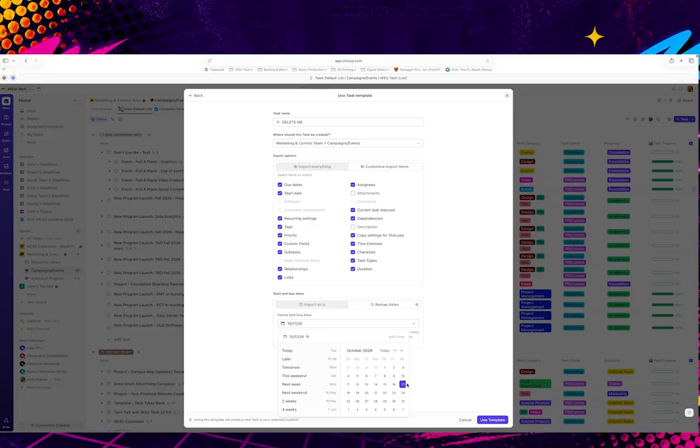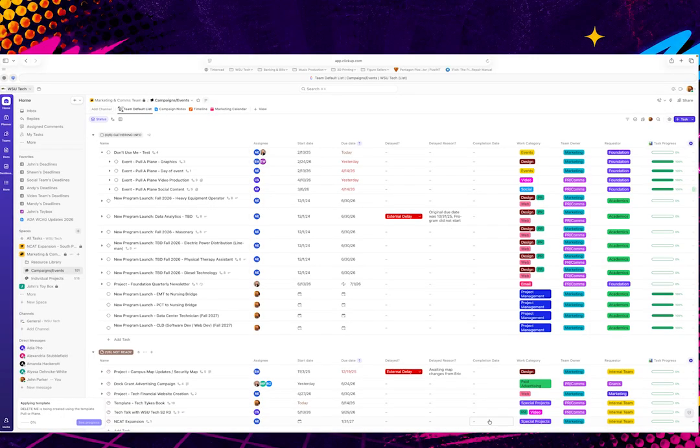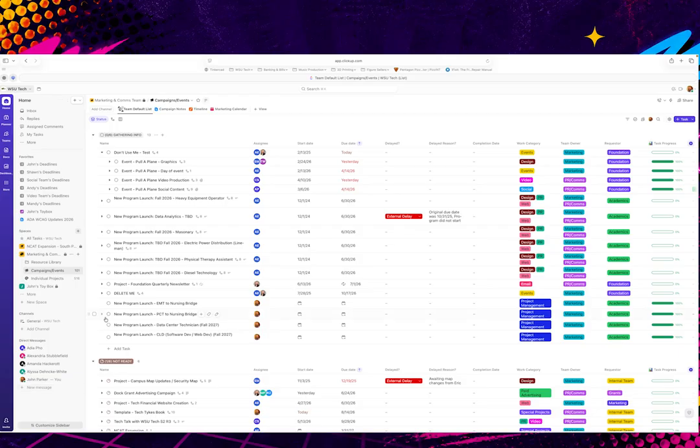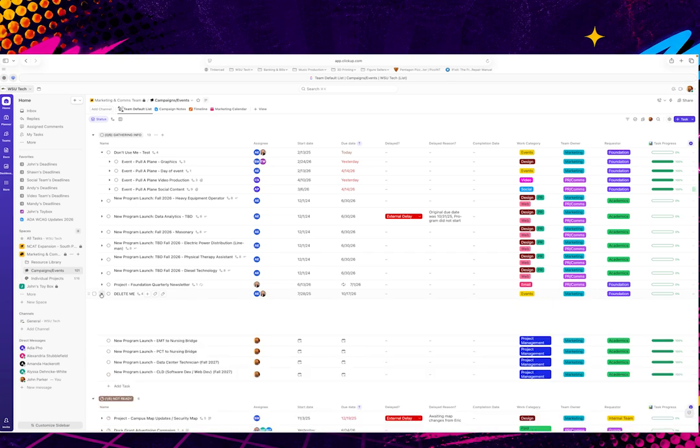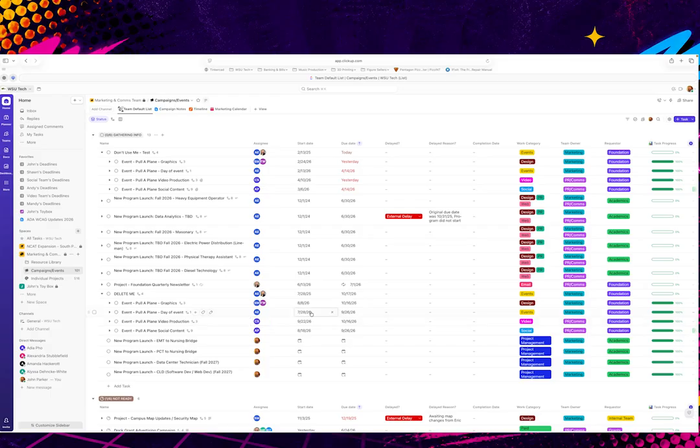So we tell it the 17th and we click Use Template. And it will take a moment here and it will think, moving at half the speed of smell. And we should now see, here she is right here, a project called Delete Me. And if we look underneath it, it has all of the subtasks. There we go. All in there. Final due date of the project is 10/17 and everything else is backdated from that point. Everything here should be consistent with how we did it last time.